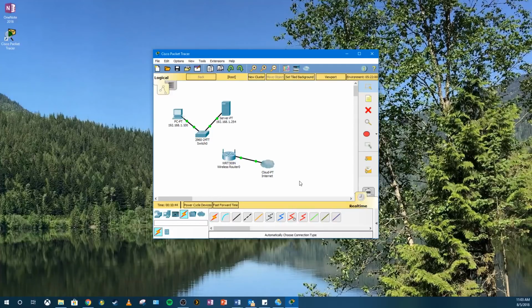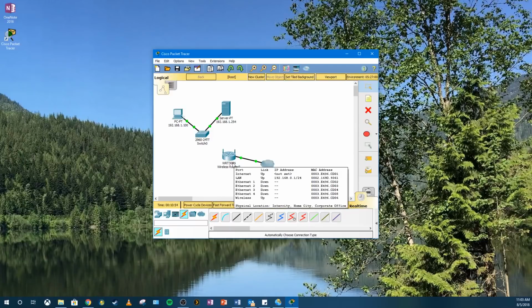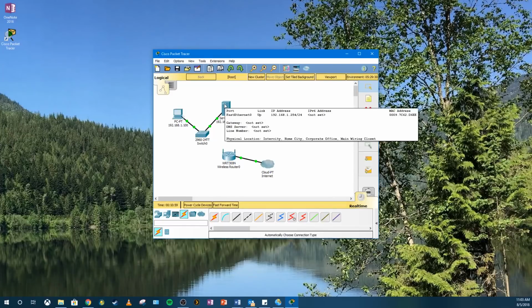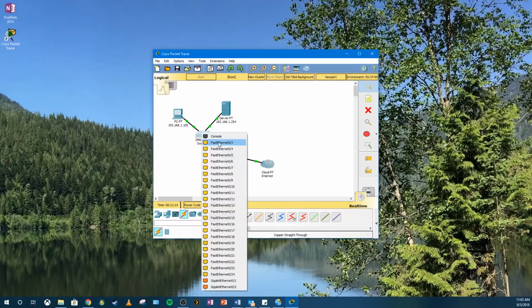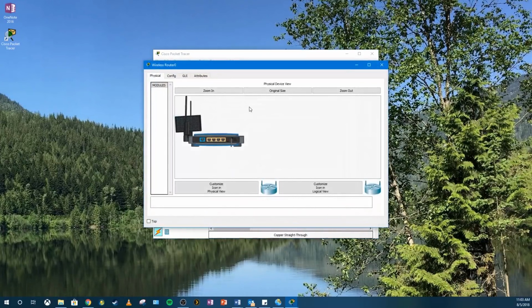Okay, so we've got a switch and a router. Now we actually don't have to connect the switch to the router if we don't want to, if these had wireless network interface cards. Because this is a wireless router and we set this up, it could have wireless connections, so we wouldn't have to wire it, but we're going to wire it anyway. So we're going to do copper straight through cable, wireless router to switch, port 3, and we're going to configure the router.